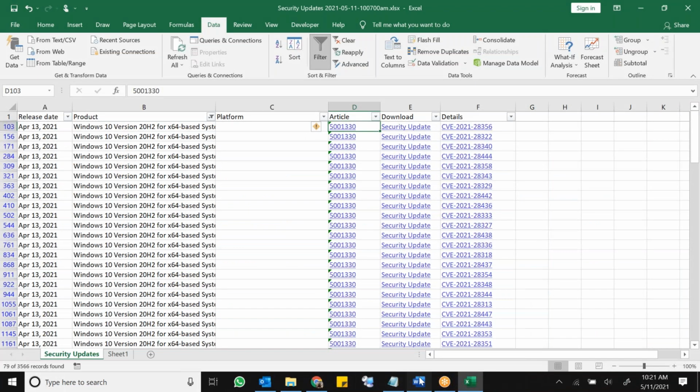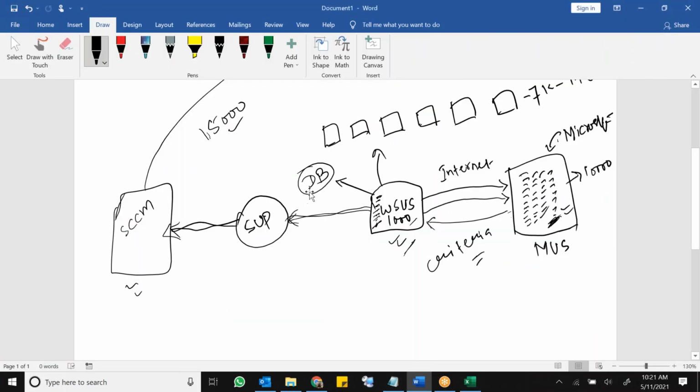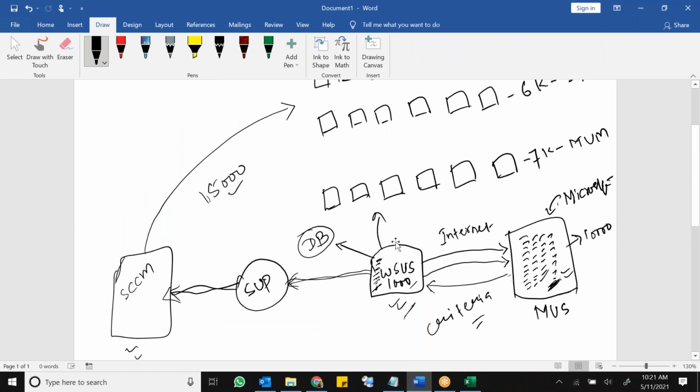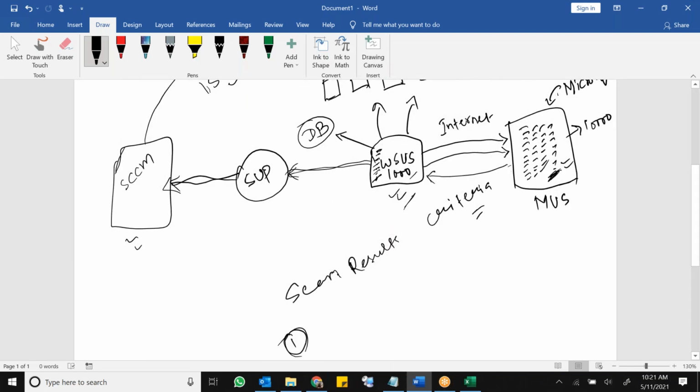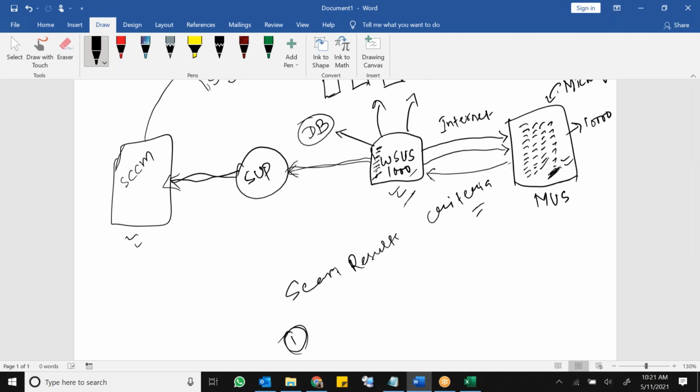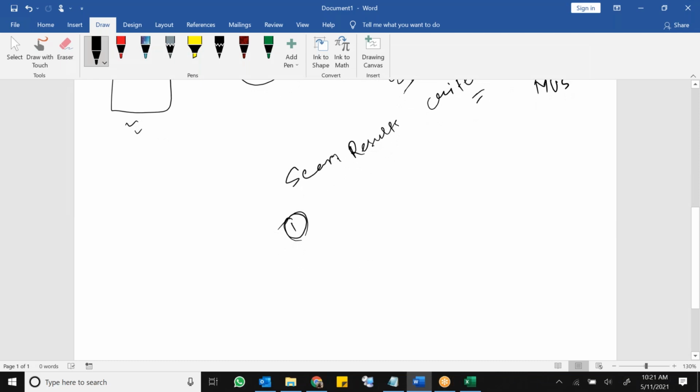So what happens then is it will synchronize, and then it will scan the machines. Some machines will be offline. When WSUS is scanning 15,000 machines, you will have a scan result. Where do you get this result? The WSUS database will have that scan result, and then finally this information will go to SCCM, in the SCCM reports.